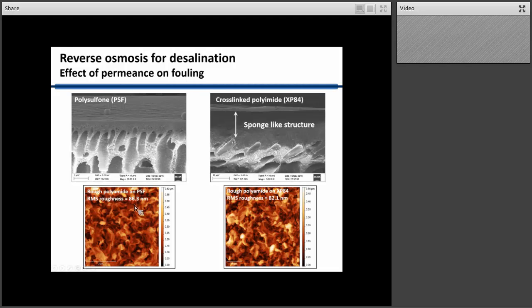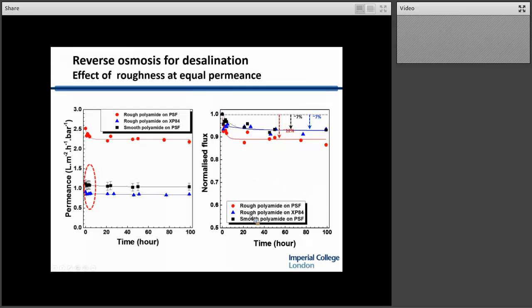So what we did now is we made rough membranes on both of them. So both of these are rough membranes, but the rough membrane made on the polyamide support, the cross XP84, these blue points, is of the same order of permeance as the smooth polyamide. So now we can compare the membranes which have the same permeance, the black and the blue points, which are rough and smooth. And what you can see when you look at the data here is they lose about the same amount of permeance. So the rough membrane and the smooth membrane both go down about 7% in fouling when you expose them to the BSA.